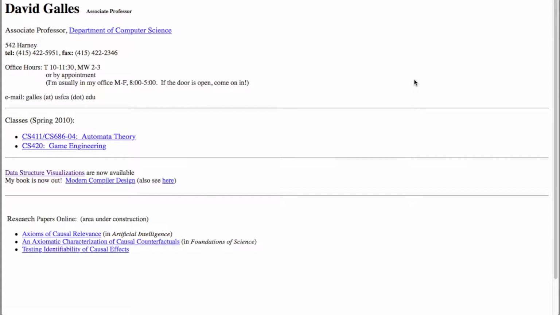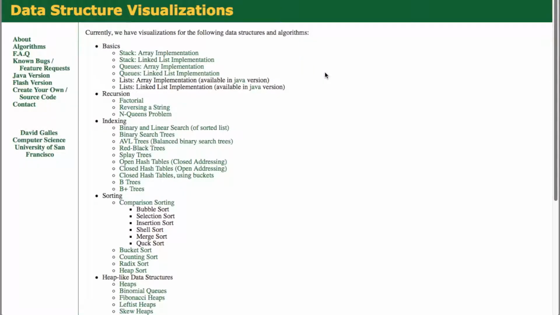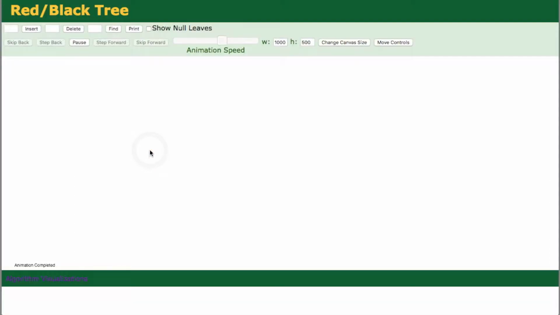So this Professor David Galles at the University of San Francisco, Department of Computer Science, has a website called Data Structure Visualizations. I put a link to this in this video. And if you click on the red-black tree, you'll get the red-black tree animation. So I'm going to insert these numbers, and you can actually see how a red-black tree balances itself as different numbers come in.